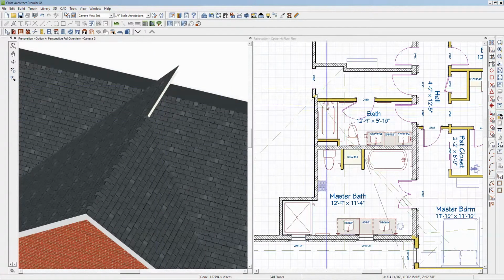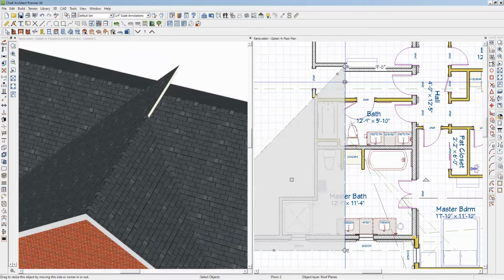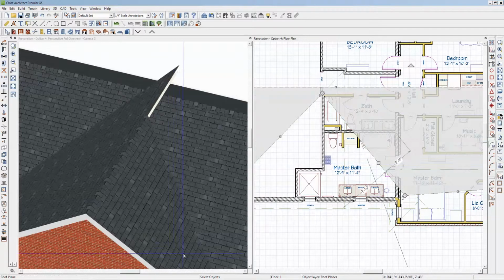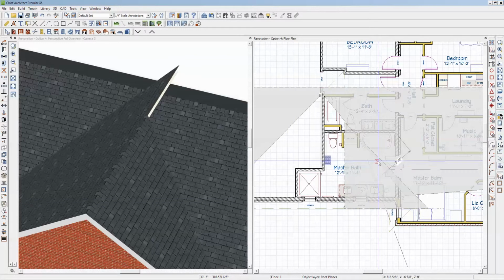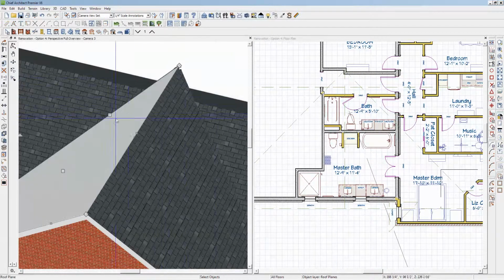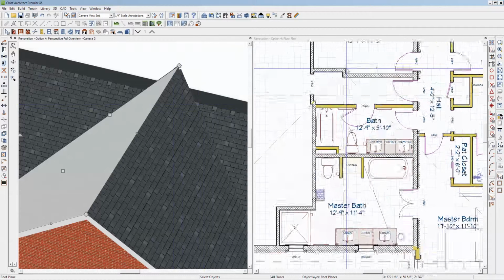I'll have to take a closer look. Oh, I see it here. What are we going to do with that? I'm going to try to join this edge and this edge. See if that doesn't clean that up some. Oh, I see. See that this is now going above the main ridge.